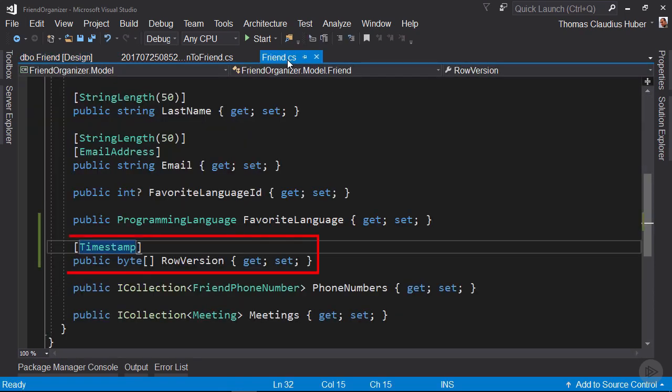Due to the Timestamp attribute on the RowVersion property, Entity Framework will also include this row version in the where statement. So it will check if the row version in the database still exists. If not, Entity Framework will throw a DbUpdateConcurrencyException. Let's see this in action.